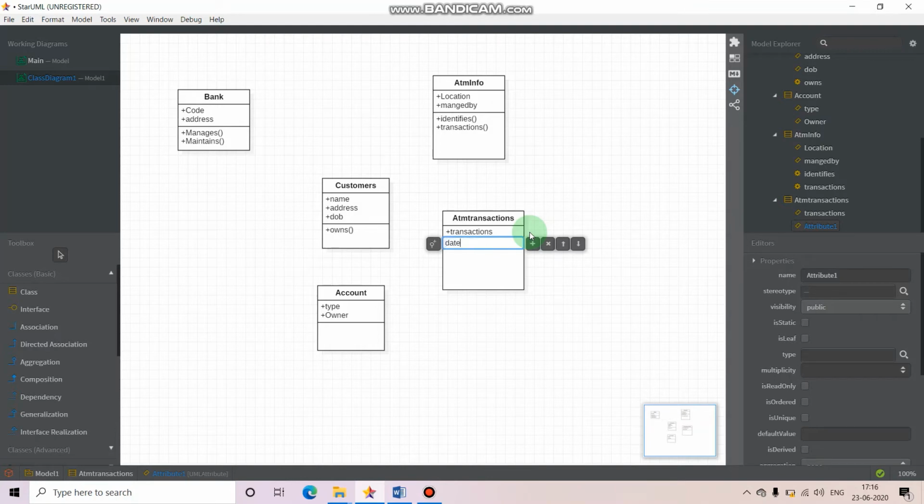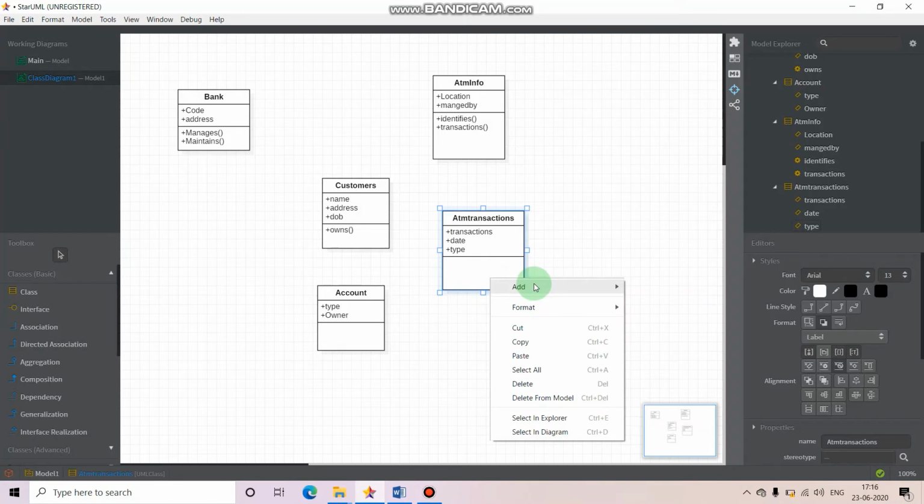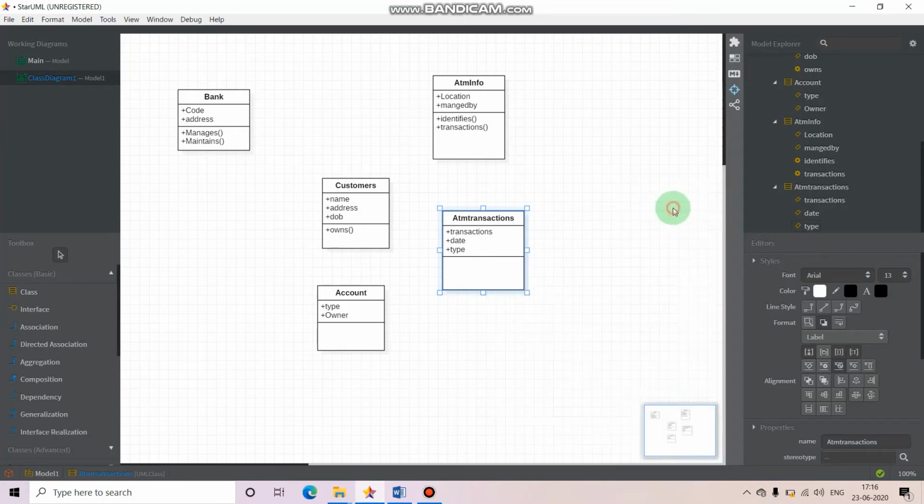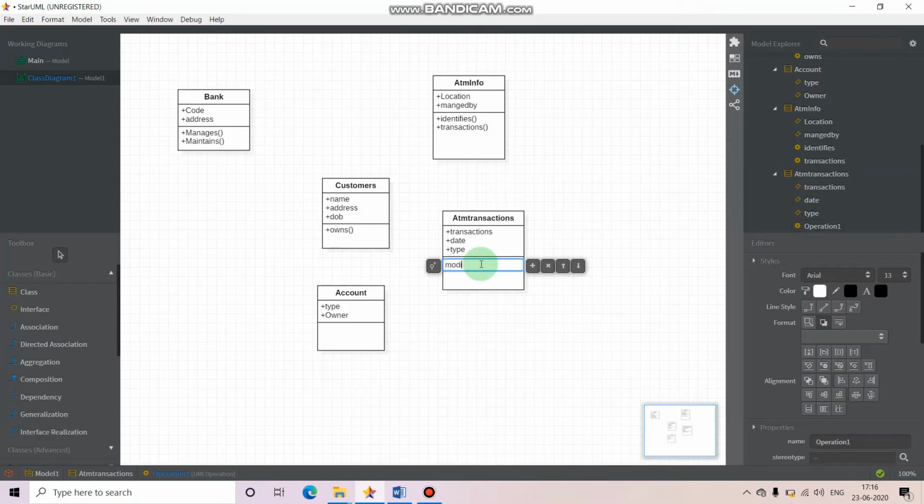The date on which the transaction is performed at the ATM, and on which date, and which type of account the transaction has been performed on. Okay, and then it also modifies things in the account as well. Okay, then what?